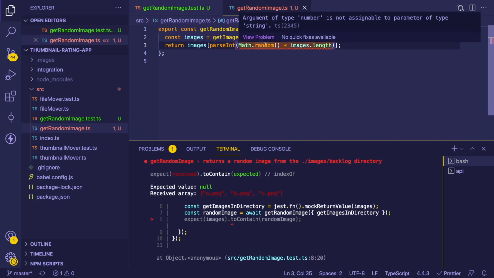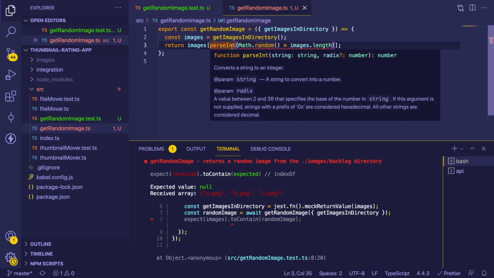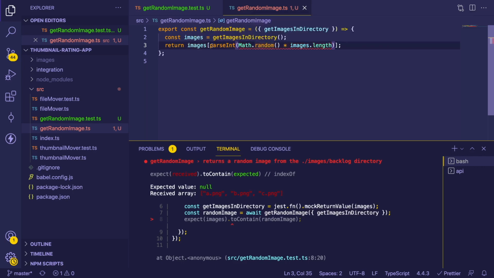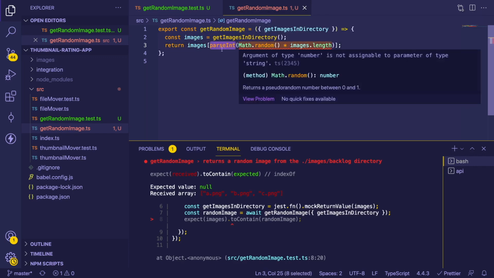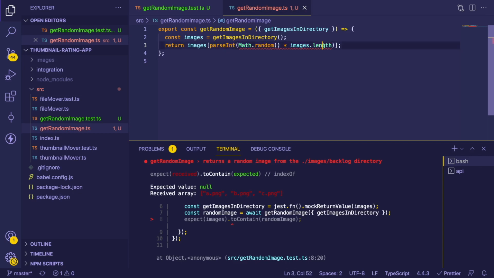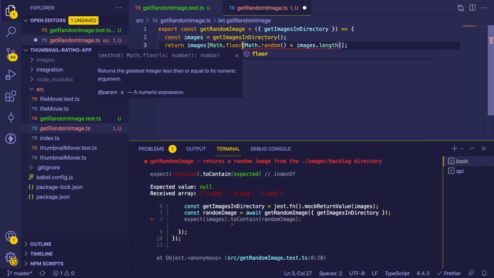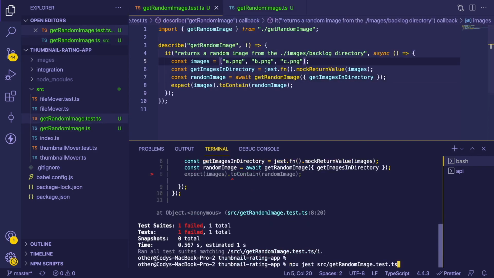return something. Argument of type number is not assignable to parameter type string. So why is this failing? I guess parseInt is supposed to take a string, but I'm passing it a number. So I think I'd also do Math.floor. That might also be better. All right, so let's try running this and see if that makes the test pass now.